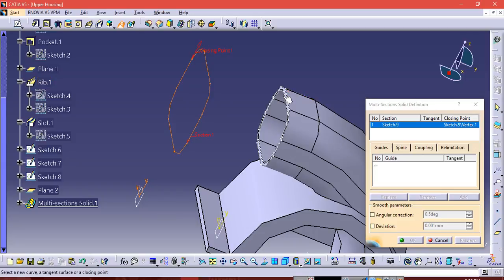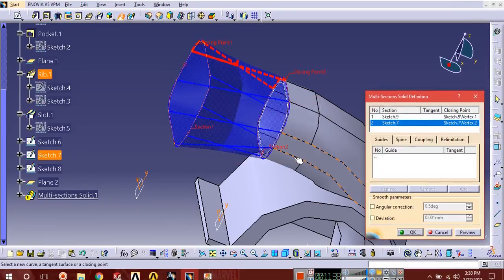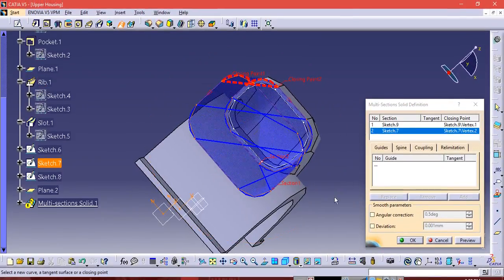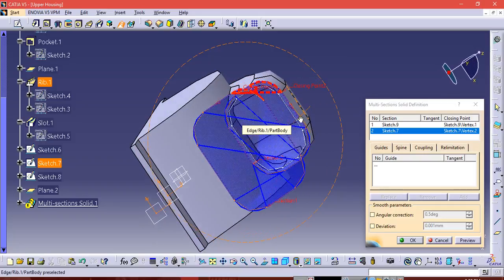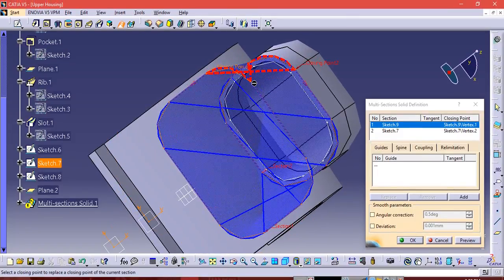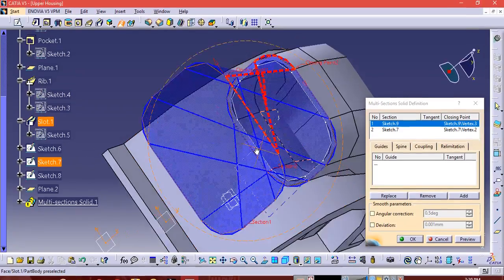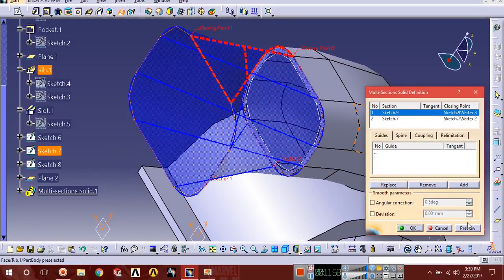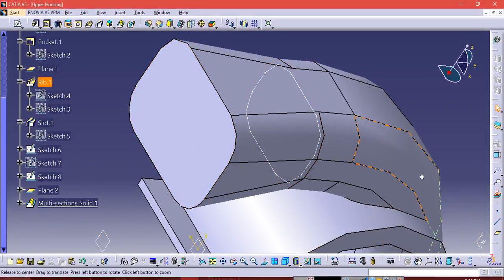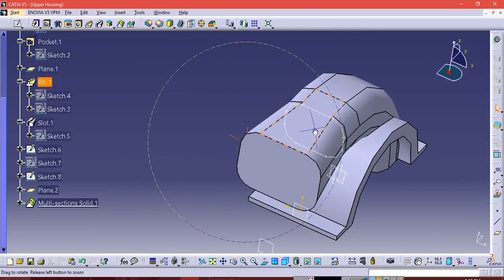Section 1 has been selected and select sketch 7. Change the direction below. Have preview. Here select closing point, right click, replace, and select this point. Preview. Okay, now you can see the solid has been generated.